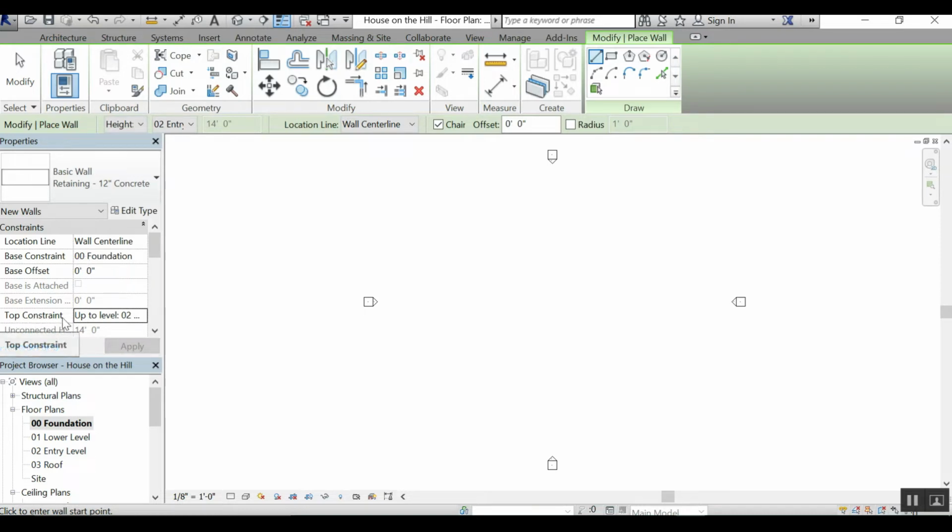And we're going to tell the computer that the top constraint needs to go up to level 0.2. So these walls that we're going to draw in just a second will actually go up a couple of levels. They'll go up through level 0.1 and conclude at level 0.2.